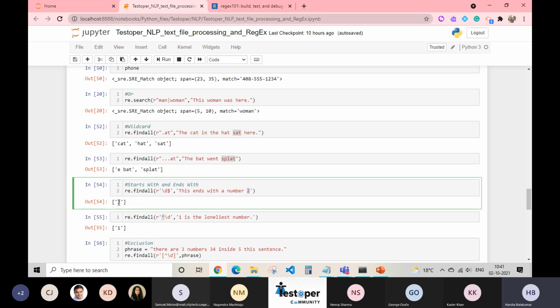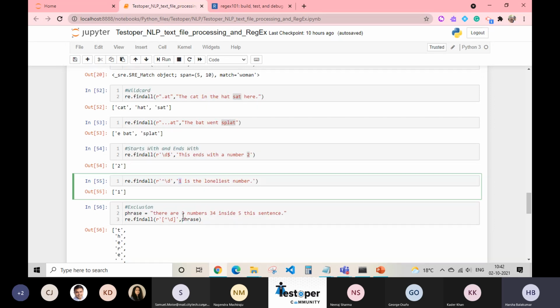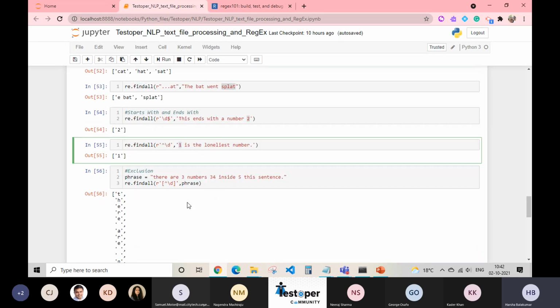Here it's a find all, so it is finding the actual thing and giving it to you. And here it is begin with, same as ends with, where you follow \d with a dollar sign. For begins with, you have the power of symbol followed by a digit, and then it will return where it starts with. And another useful thing is exclusion.